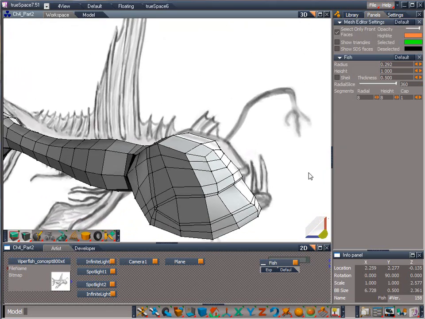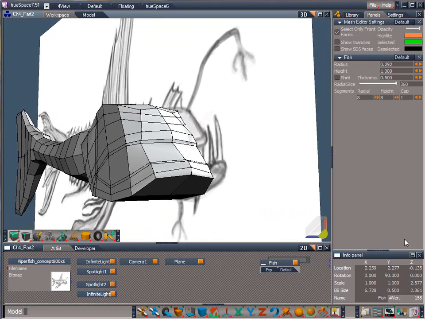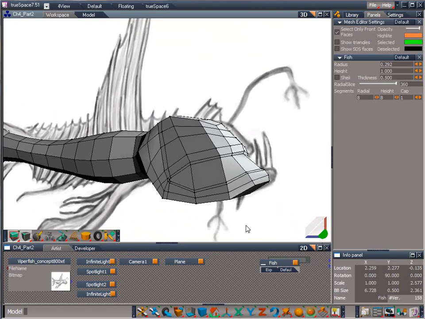Now as we rotate around, it's much easier to see the shape of the model. Overall, it's looking pretty good. Let's start with the top of the head. Choose Pick and Paint selected and set the element type to vertices.